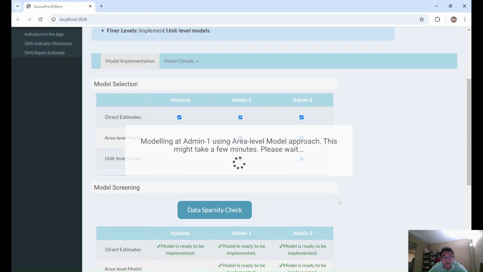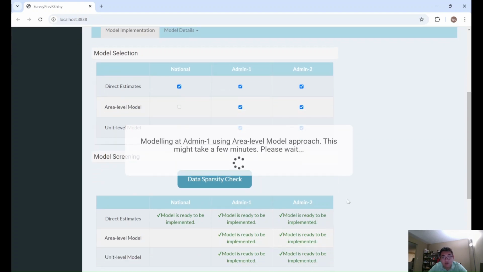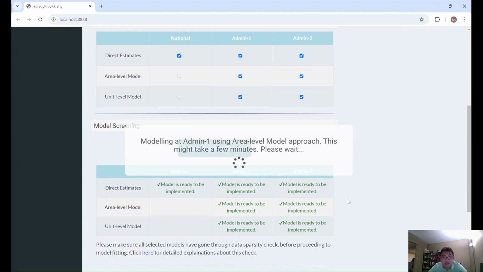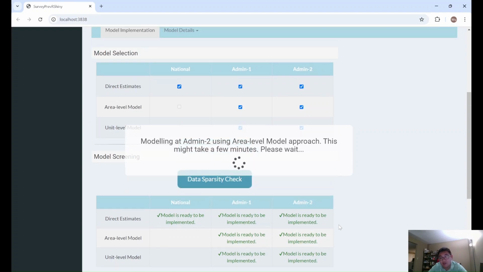And in the case of Burkina Faso, all of the models passed the data sparsity check. And in some other countries, when there are more admin 2 regions, this data sparsity check might throw out some warnings or error messages, indicating that fitting certain models is highly not recommended. So we should just be careful about that.